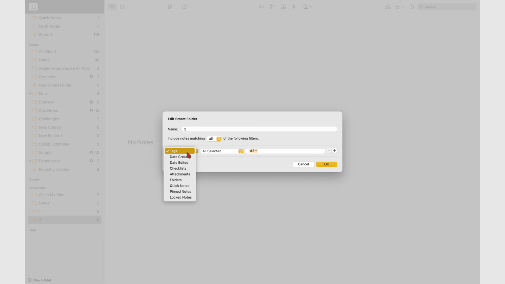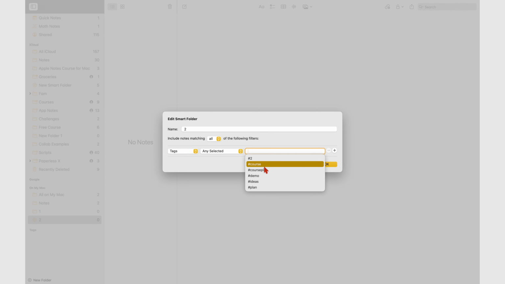A smart folder can group notes with specific tags. It can contain all the selected, any of the selected, any tag, or untagged notes. And then, of course, you have to select the tags that you want, depending on what option you've gone for.